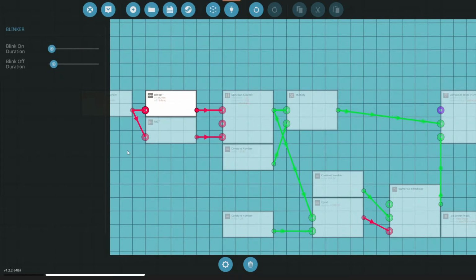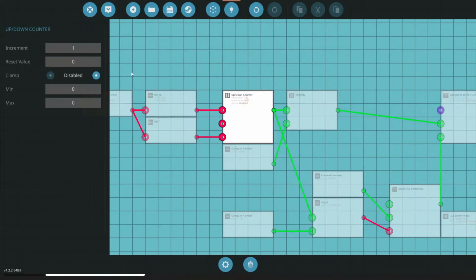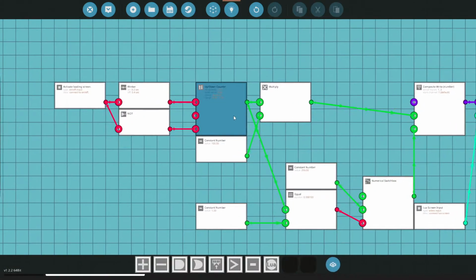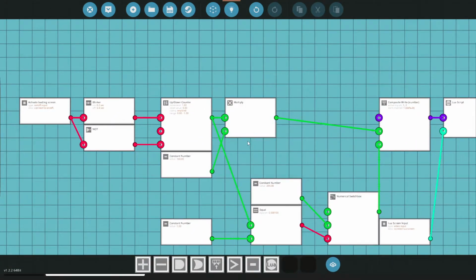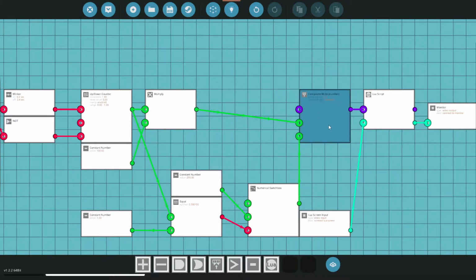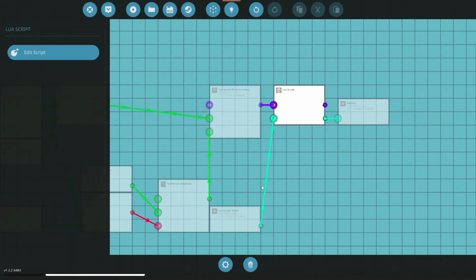That made it look nice and clean and realistic, just like a real loading. Now, go ahead and go to the up and down counter. We want to clamp it. Minimum should be 0, max should be 1. Increment 0, and reset value, increment is 1 and reset value 0. And now we're going to put that into multiply, and then it's just going to go into the composite, and then the LUA script.